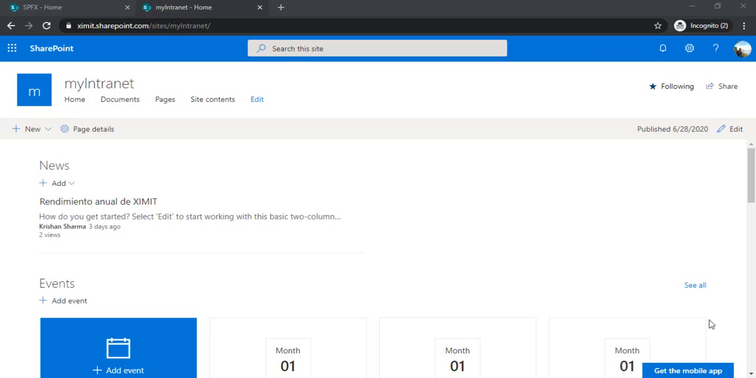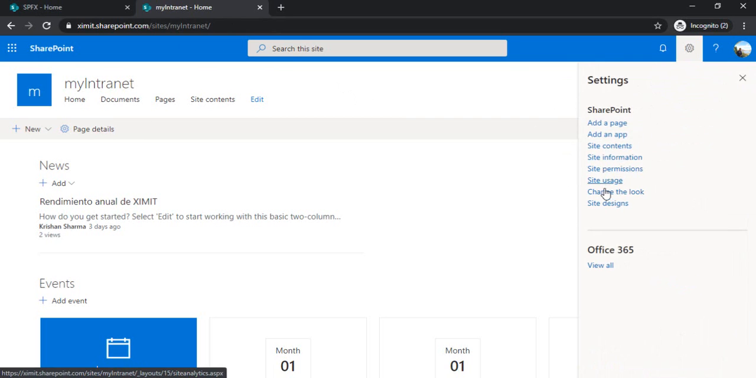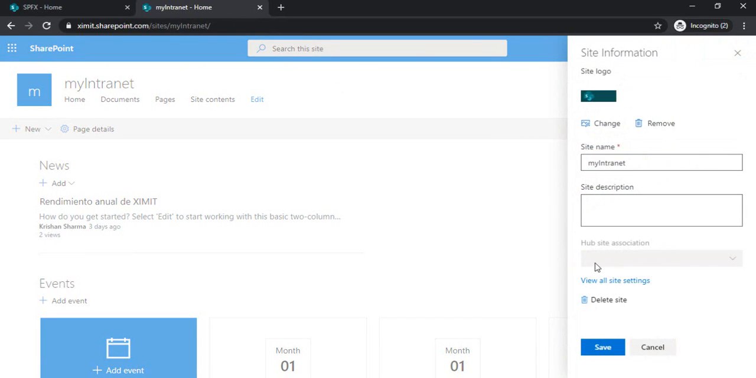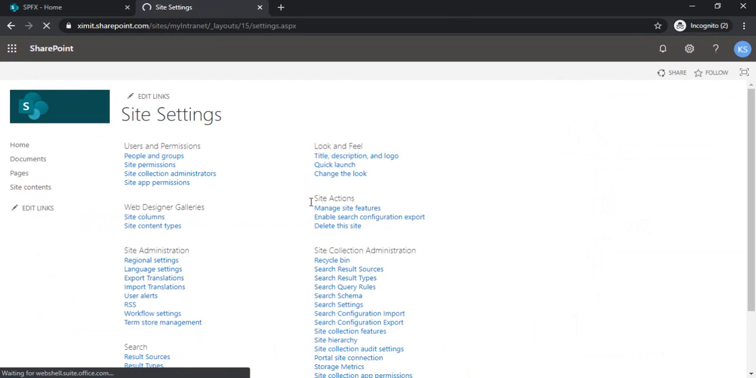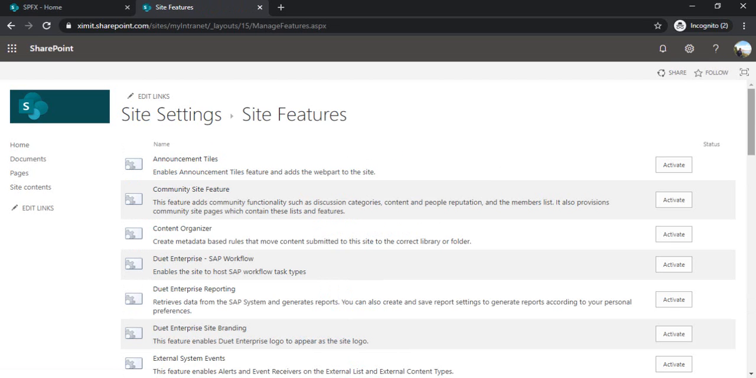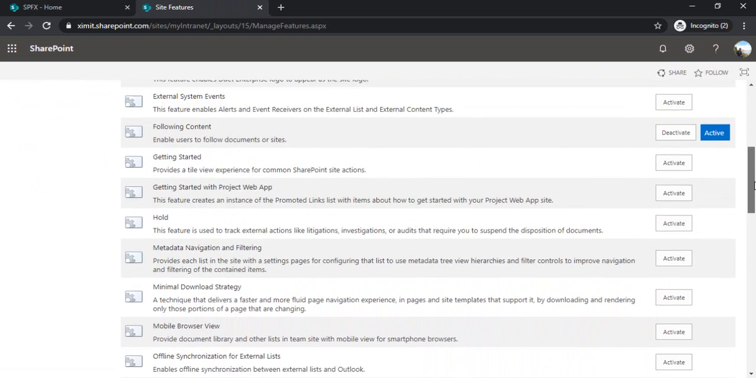Alright, so let's start with setting up the Spaces feature. As you can see, I'm on one of my communication sites, and I will go to my site settings. I'll be choosing this route, clicking on view all site settings, and under Site Actions you can see there is Manage site features. If you click on that and scroll down, you will find something related to Spaces.